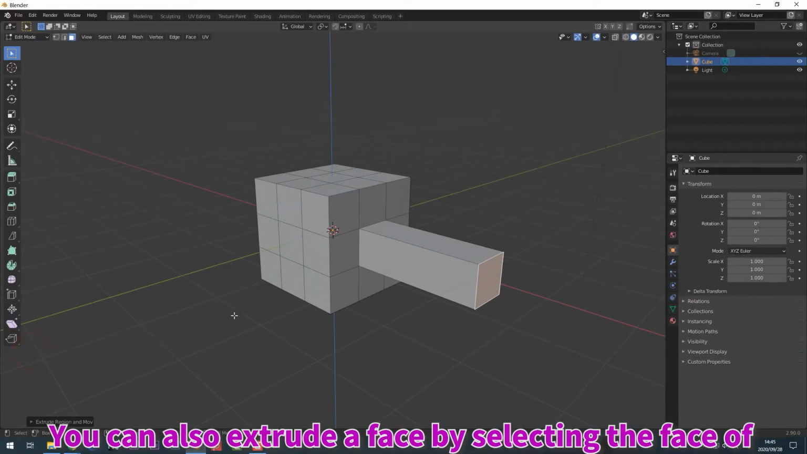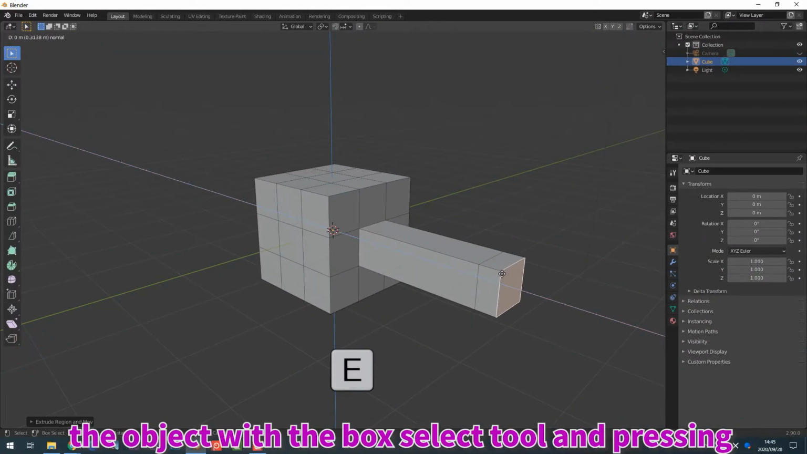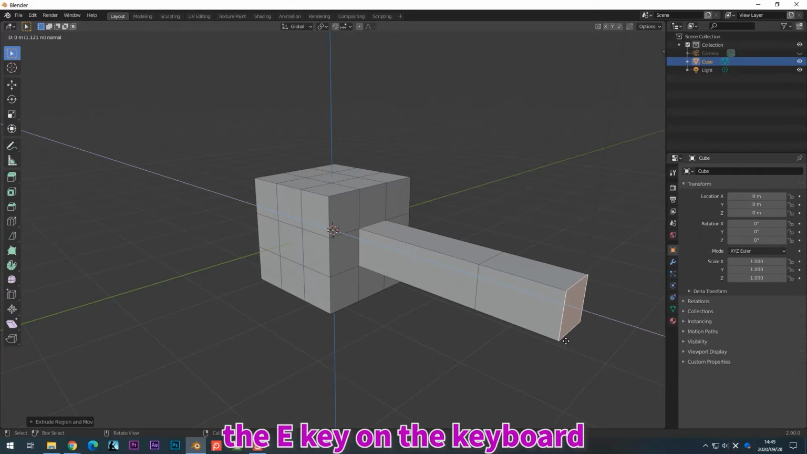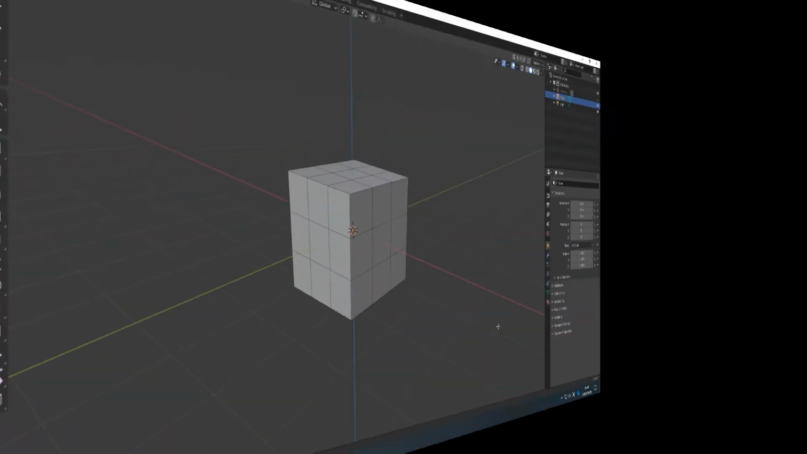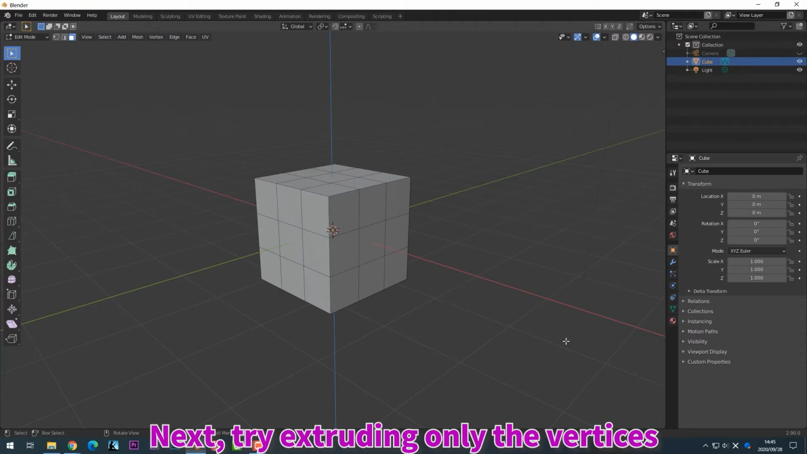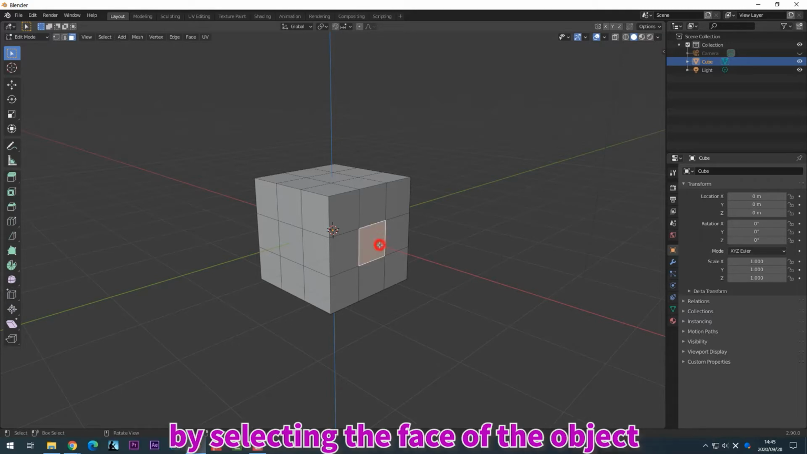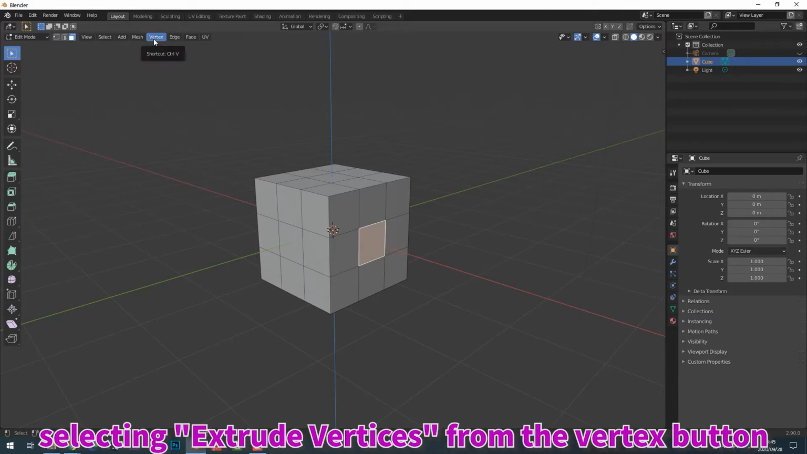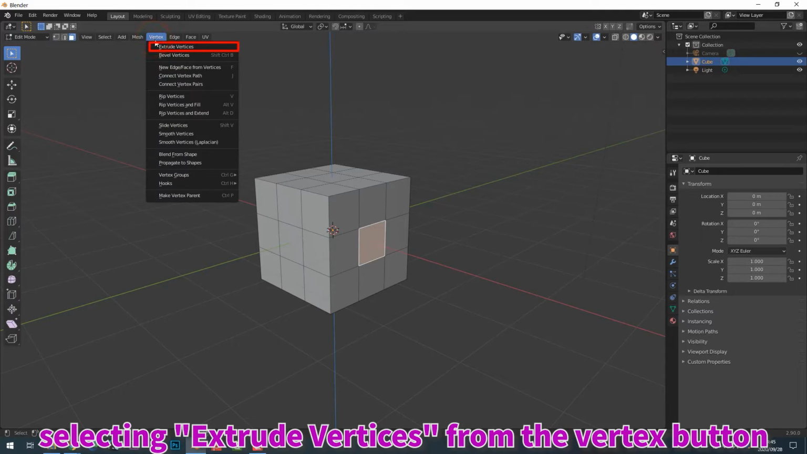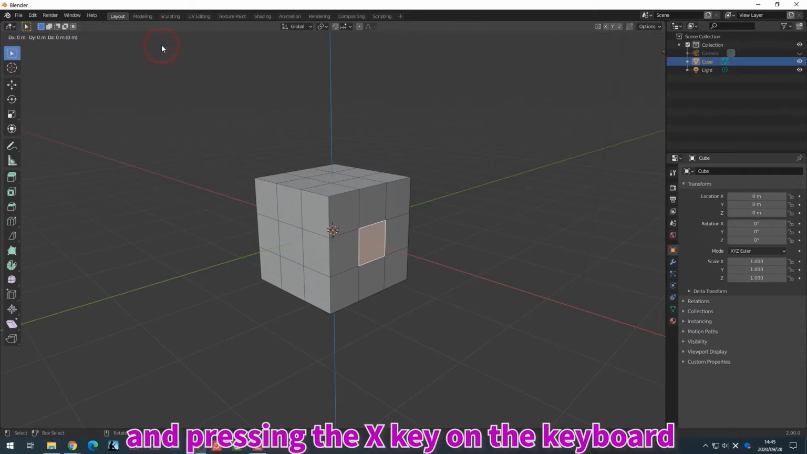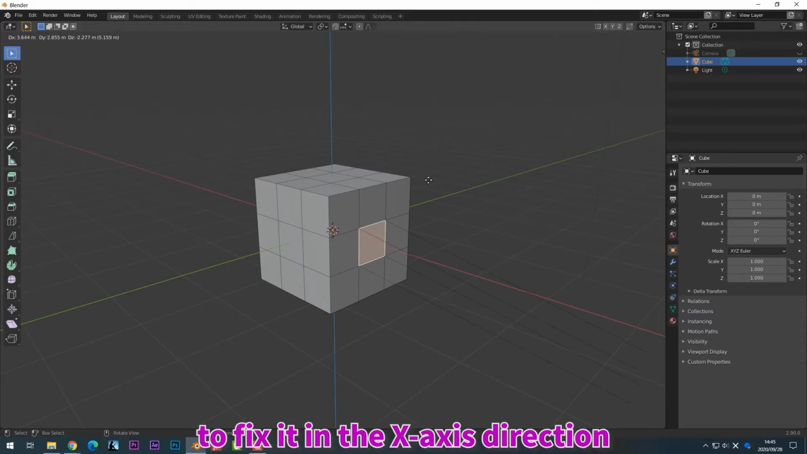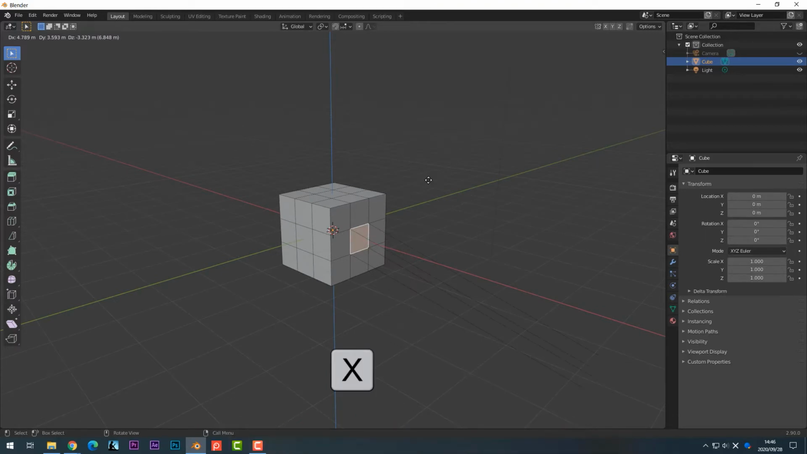You can also extrude a face by selecting the face of the object with the Box Select tool and pressing E on your keyboard. Next, try extruding only the vertices. You can extrude only the vertices in this way by selecting the face of the object, selecting Extrude Vertices from the Vertex button, and pressing X on your keyboard to fix it in the X-axis direction.